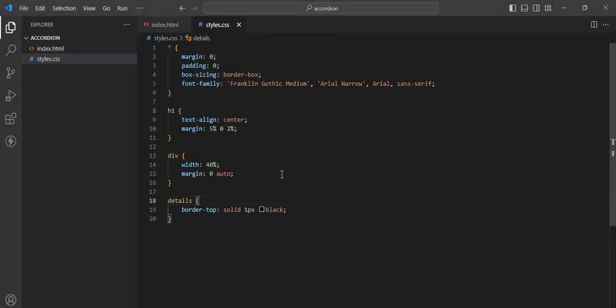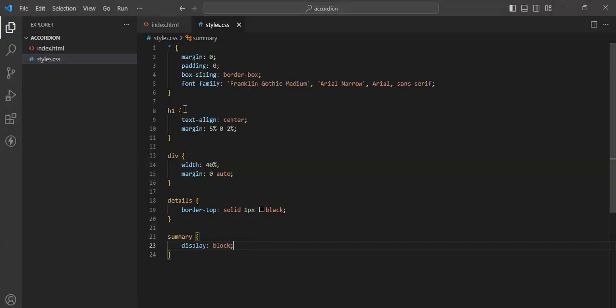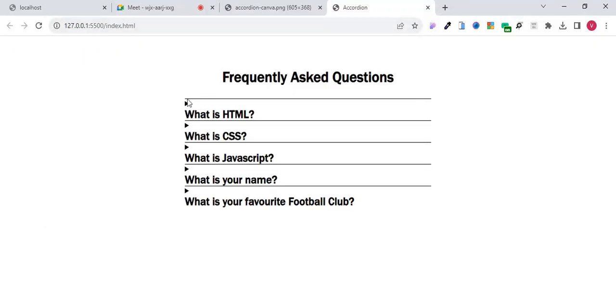What we can do is, on the details tag, we want to change the display of the summary tag. We want to change it from what it is currently to a block. So we change the display to a block, and that will take away the guy beside it. But you might be wondering, why did that happen? So let's see why that happened. Let me comment out this guy, then go back to how it was.